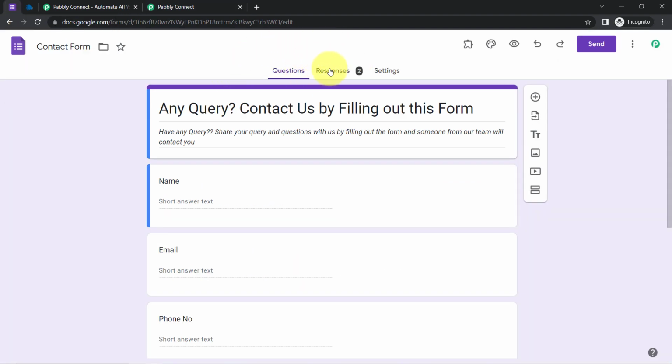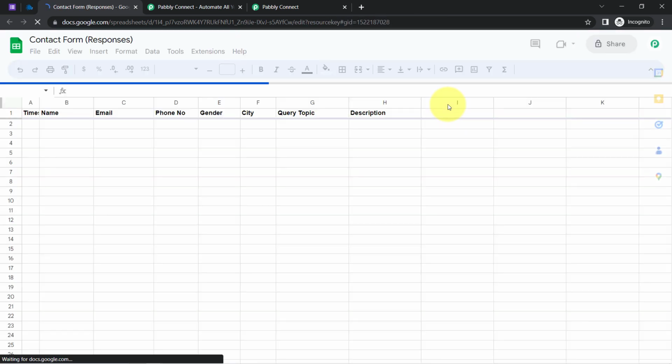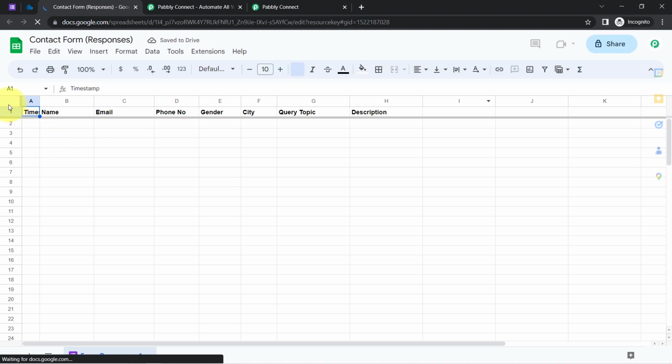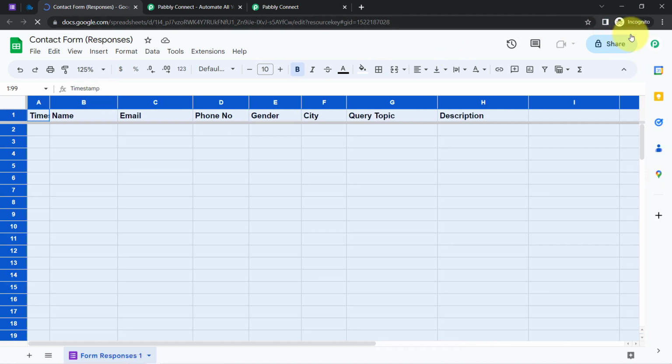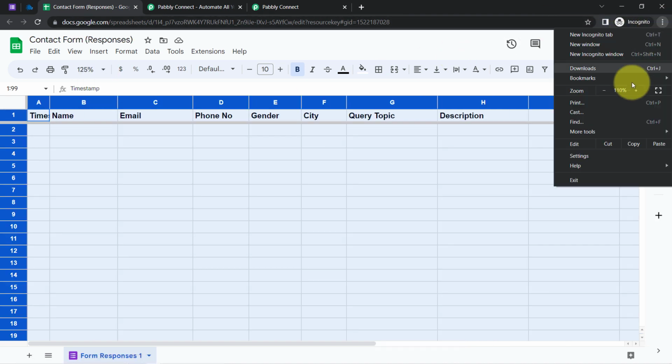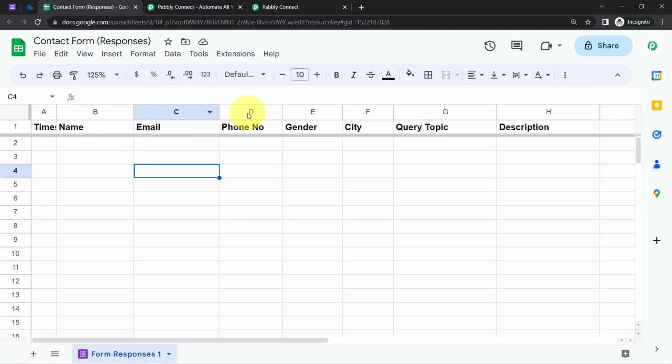Firstly I will open the sheet of this particular Google Form, basically the sheet that is associated with this form, and here exactly I am going to paste the same webhook URL. Let me first correct the format of this spreadsheet so that you can see the data very clearly. I hope after that you will find this spreadsheet looking even better. I hope everything is visible to you.